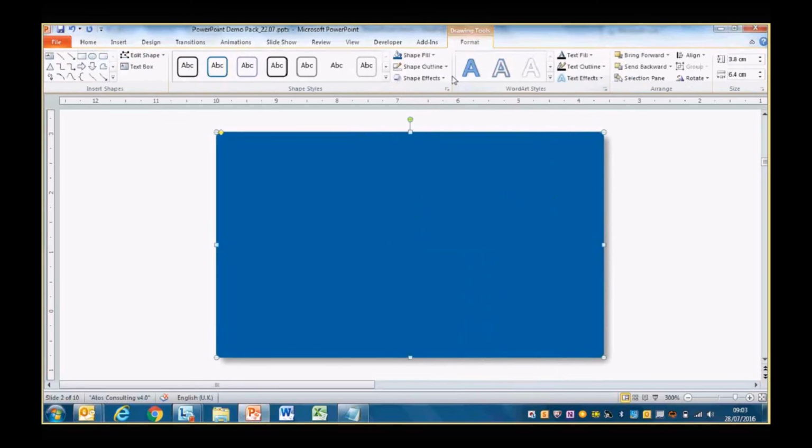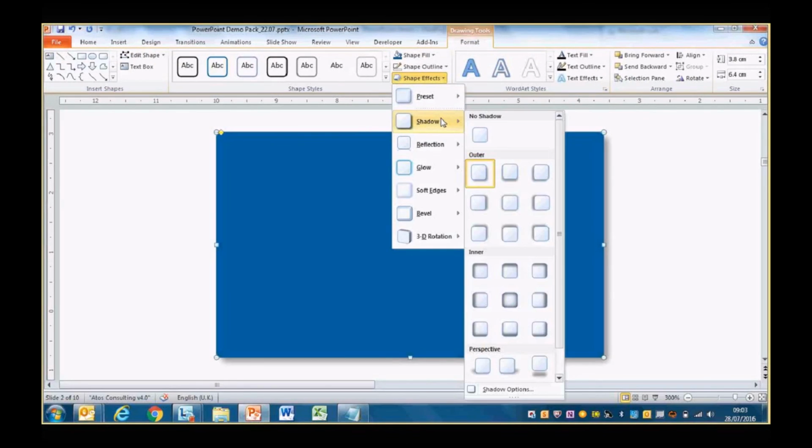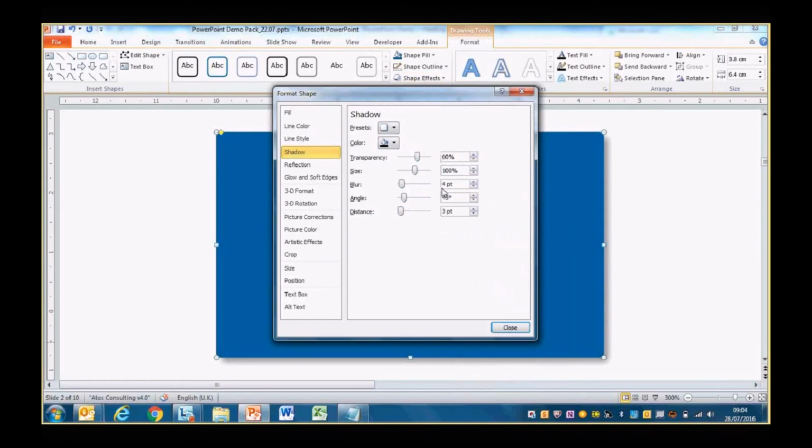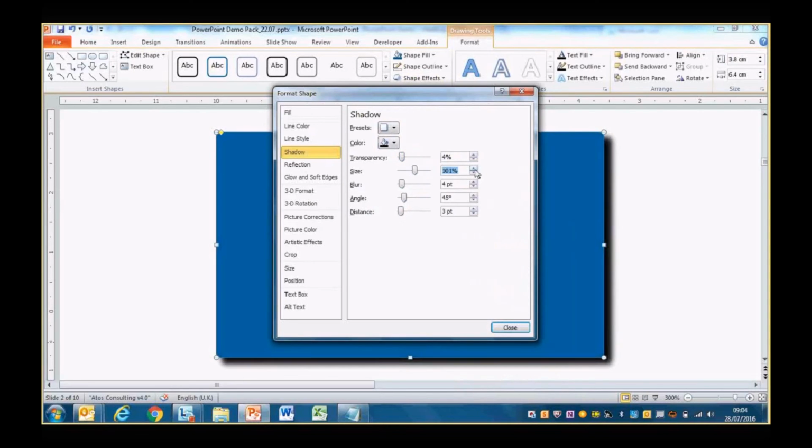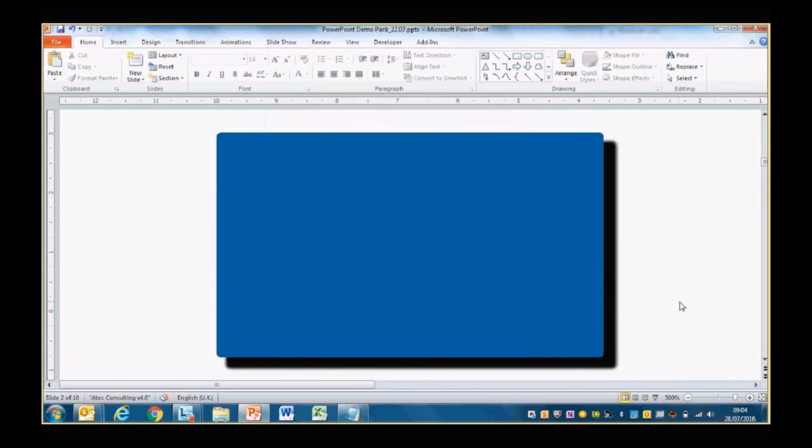So if we go into Shape Effects, Shadow, and then Shadow Options, I find it quite cool if you turn the transparency of the shadow down, make it slightly larger, turn the blur down on the shadow, and increase the distance from the shape. If we close that now, for me that's now a much more exciting and interesting shape for a presentation than it was before.